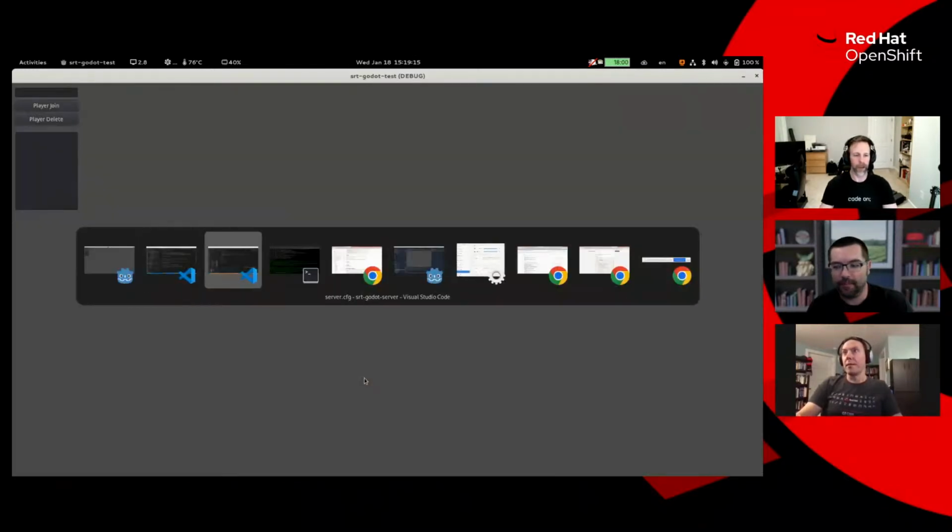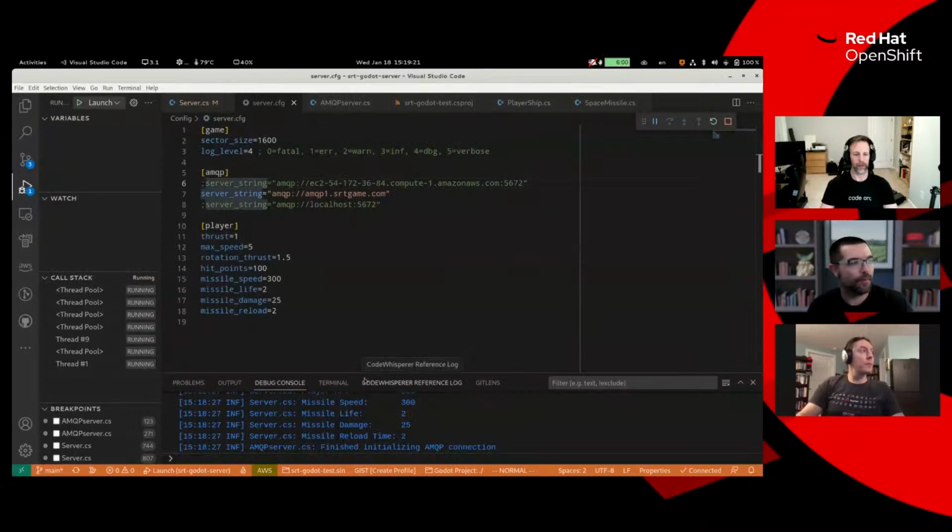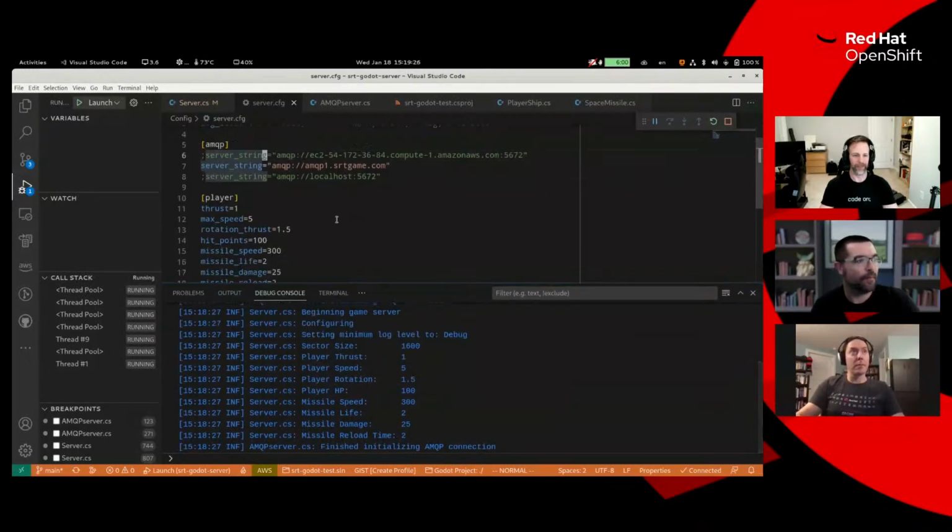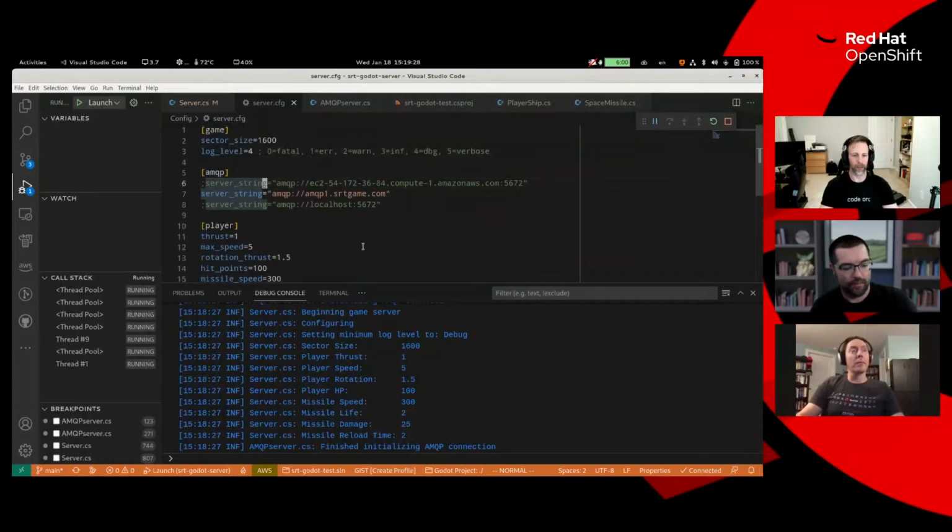Okay, so if you guys fire up your clients against AMQP1 as the broker, I've got it running, and it's running in debug, or should be, yeah.